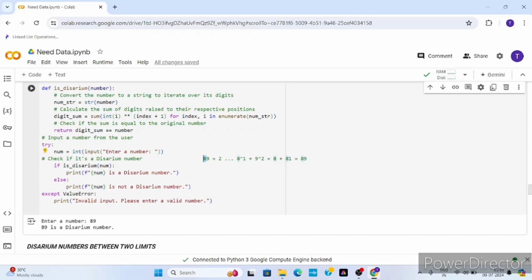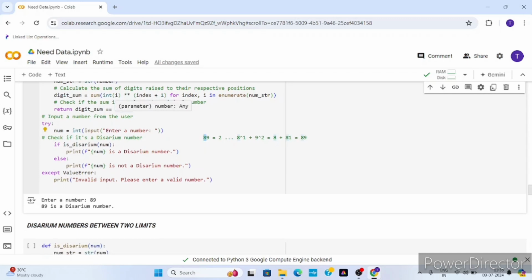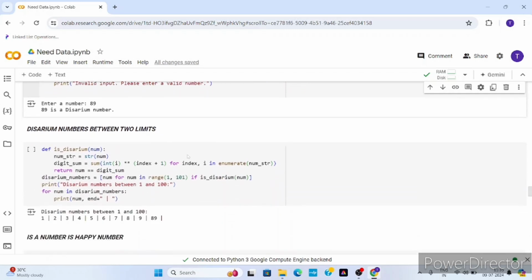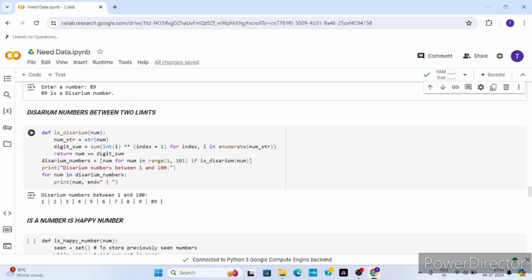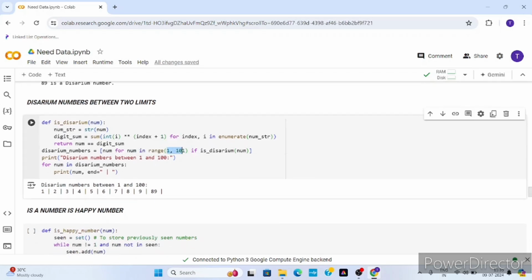So if it is equal to the number, I am printing it. If it is not the same, I am printing that it is not a Disarium number. That's it. And now I'm going to print all the Disarium numbers between the limits of 1 to 100. It means from 1 to 100, what Disarium numbers are there.